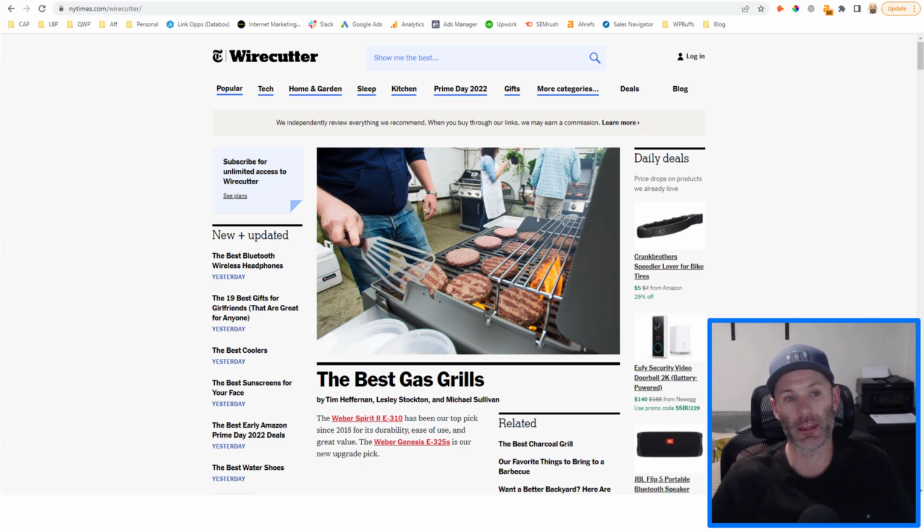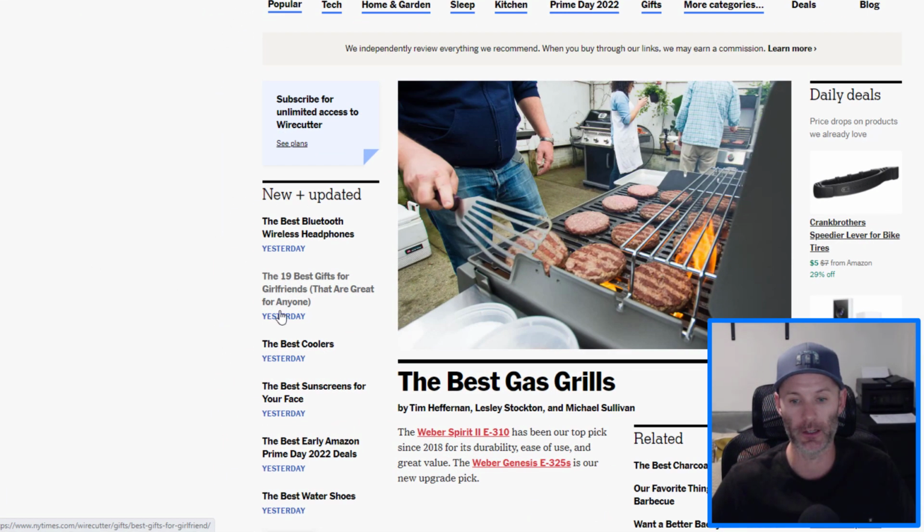Now, to find loads of keyword opportunities that you can monetize, you're going to want to analyze the review subfolder of a site like Wirecutter that writes a lot of review and best-of type listicles around this topic. If I hover over some of these URLs that are optimized for these best-of keywords, I can see the best gas grills page is housed underneath this Wirecutter review subfolder.